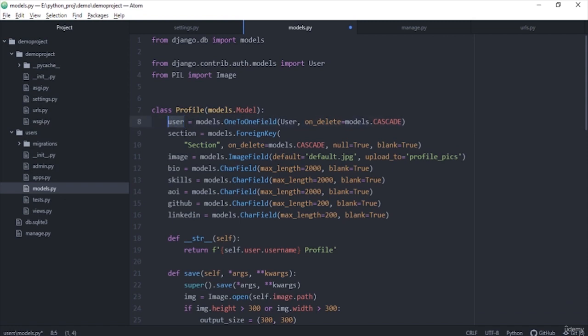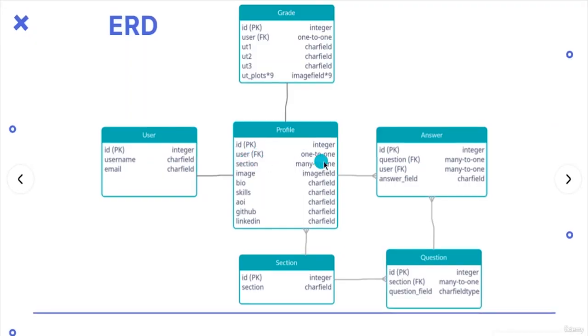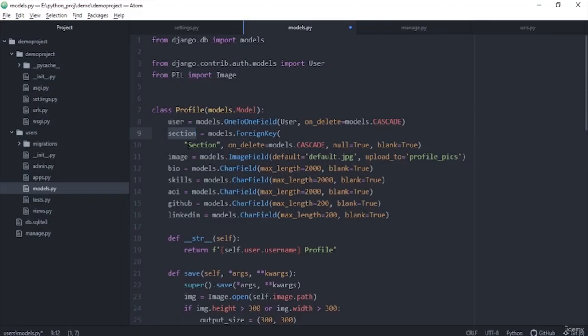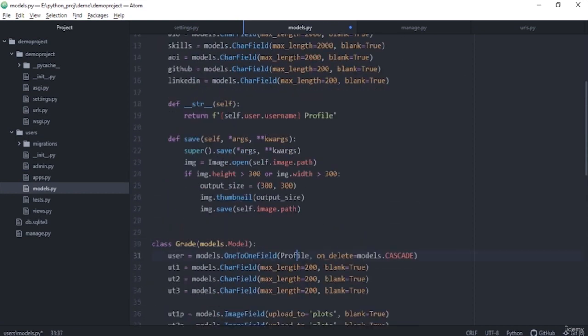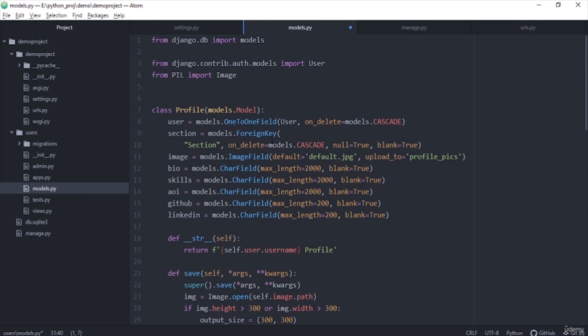And then section. So I have this section as many to one. Since section is going to be a class that is defined after profile, I need to provide this in double quotes. Otherwise it won't be recognized. But if the class is already created, right, the grade class is above the profile, so I'm just going to use it like this. So it's kind of like the forward declaration that we are doing.